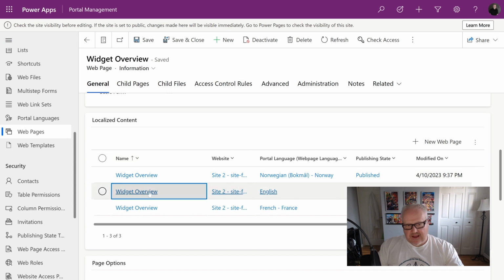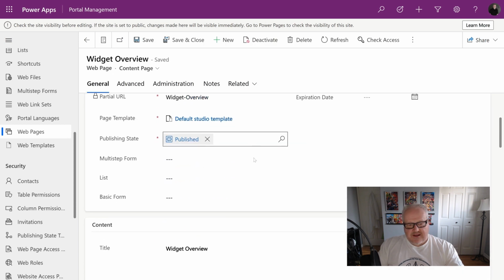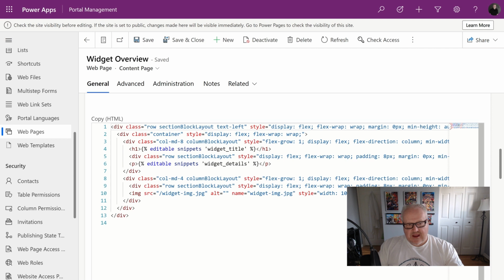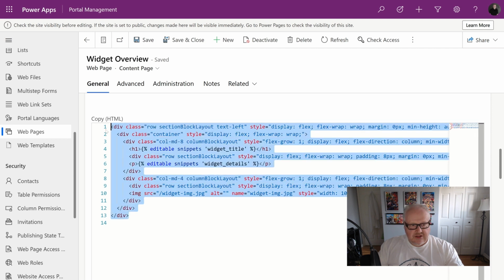I'm going to go into the English one first, because here, this code is the same. We have those content snippets. So all I need to do is copy that code. Now I still need to do this in the portal management app. I can also do it in Visual Studio Code for the desktop, but I can't do it yet in Visual Studio Code for the web. So I've got a copy of this code.